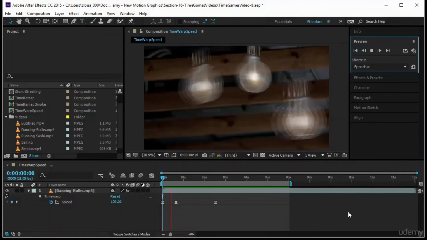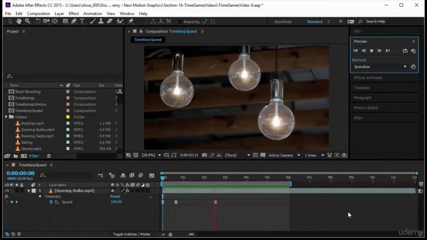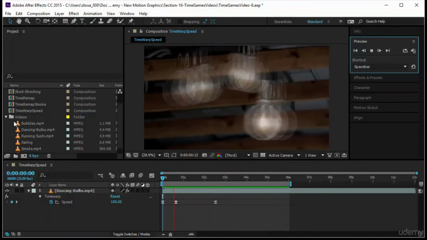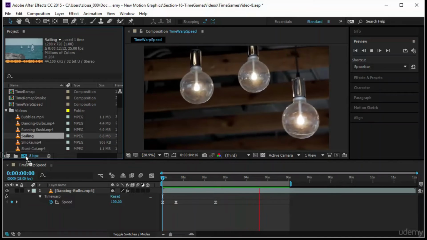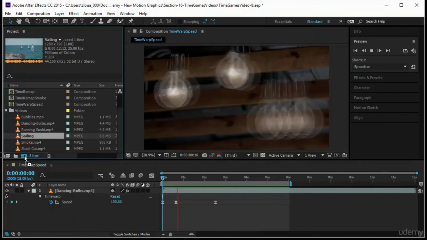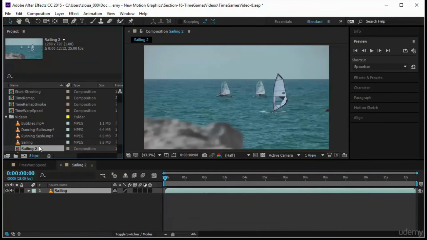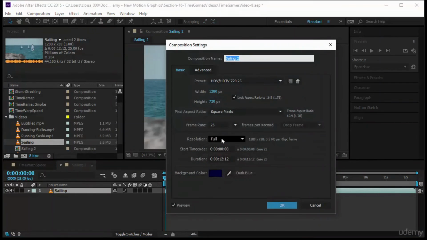In this lecture, we are going to move on and work with time warp frames. I'm going to do it a bit differently here. I will come to my sailing clip here and drag it and drop it to create a new composition using this video. I want the new composition to take all the parameters from the video. So this video is 12 seconds, and 25 frames per second. Of course, my composition now is also 25 frames per second and has the same time.